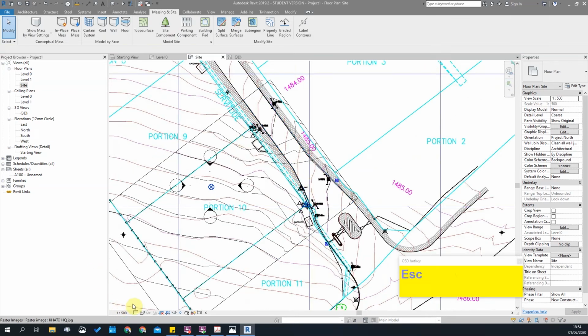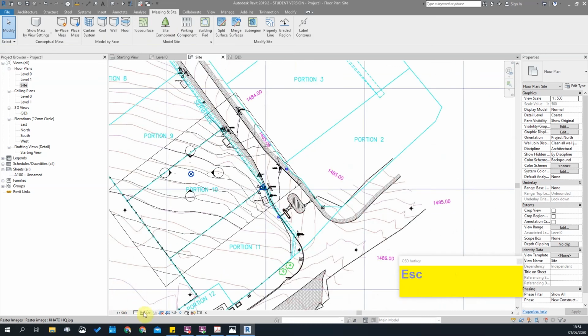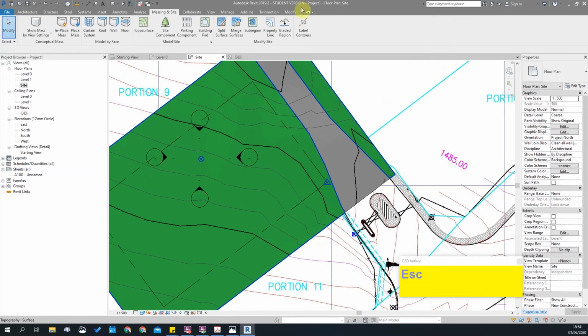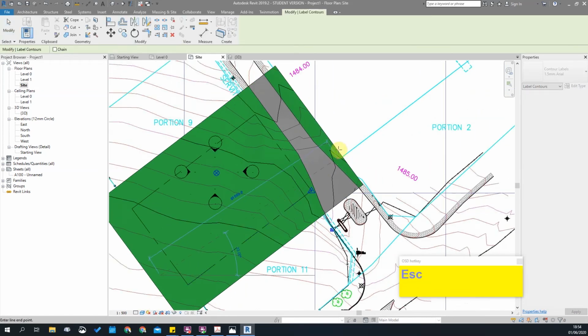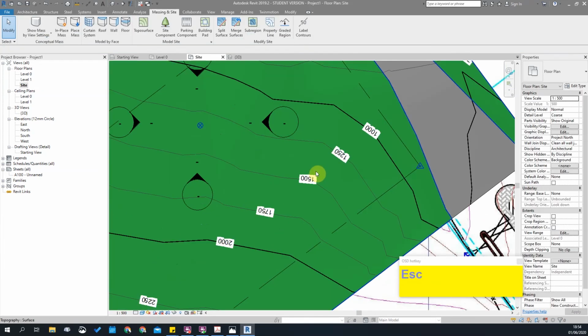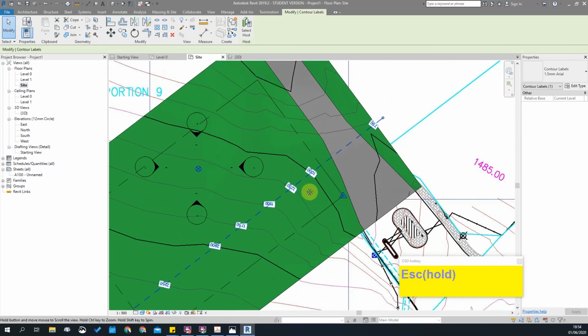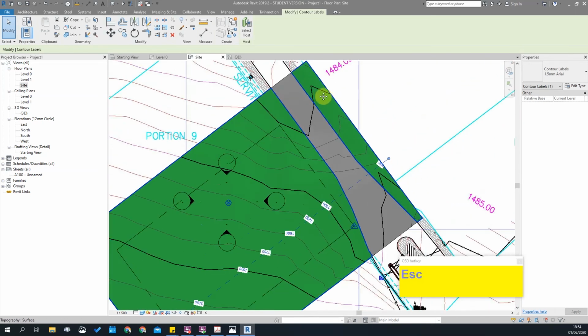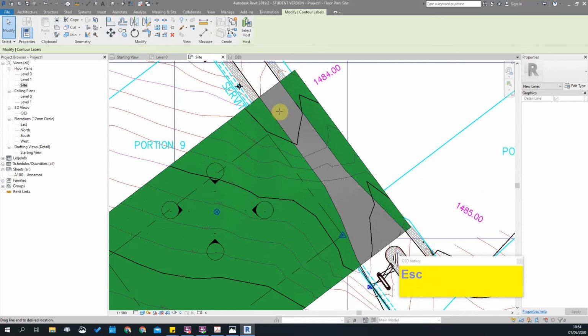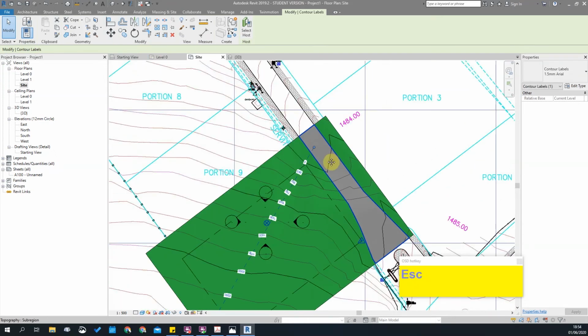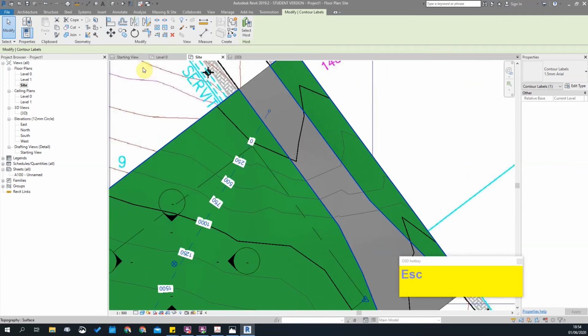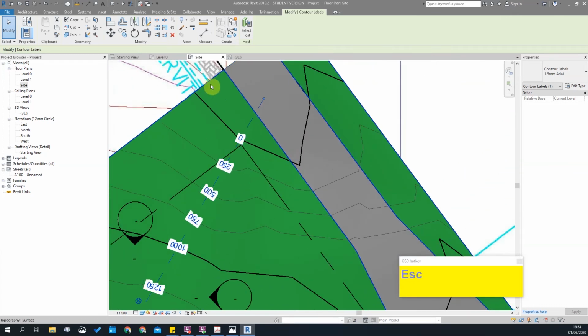So let's go back to our site view. Just remember that number, 1485. Let's go back to shaded for the time being. If I drop my labels along here, you'll notice that it is referencing these levels from the ground floor level. Let me double check something, as it's not working here either.